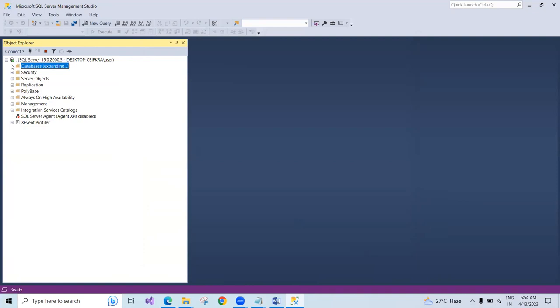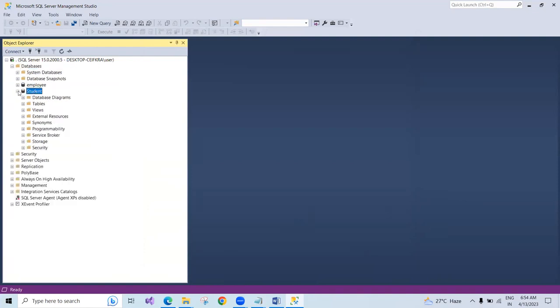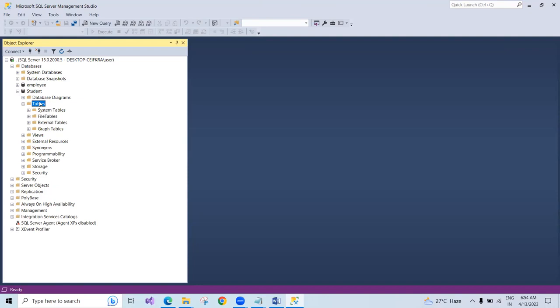Okay. If you open this database, this one got created here. Now insert the database. We need to insert the data with our data in tables. Now again, right click on table, new table.